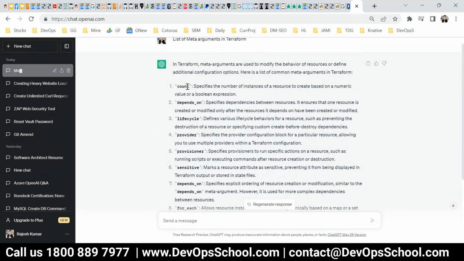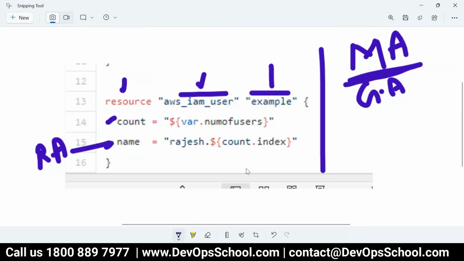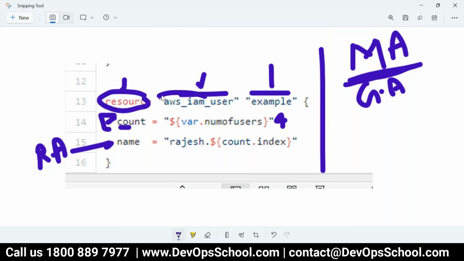Some of these I'll use again during the sessions anyway. Now the next question you'll ask, Rajesh, what is the meaning of count? The meaning of count is very simple. If you say count is equal to 4, then this resource will run 4 times. Simple. Got it?